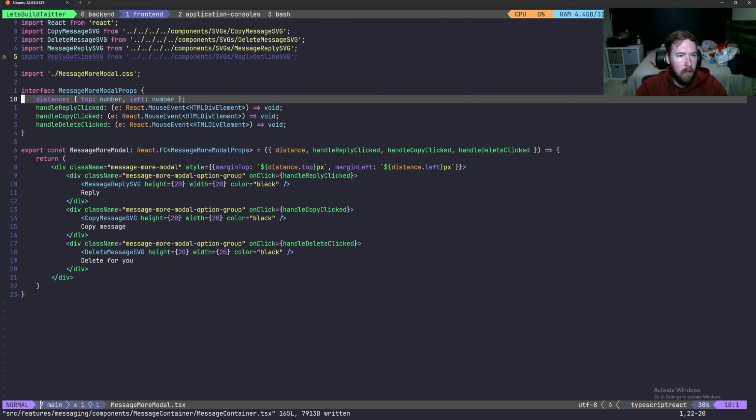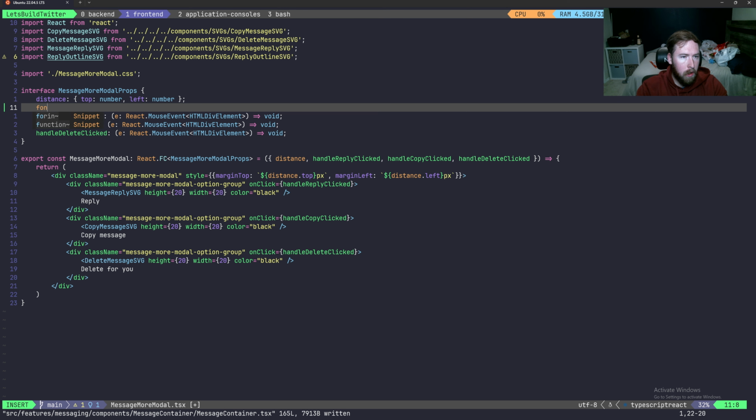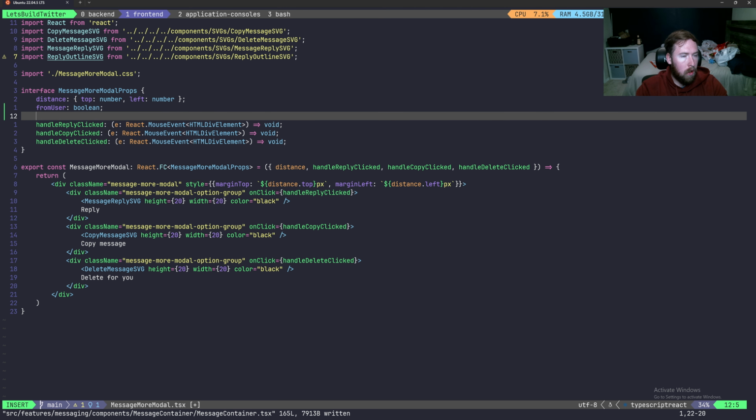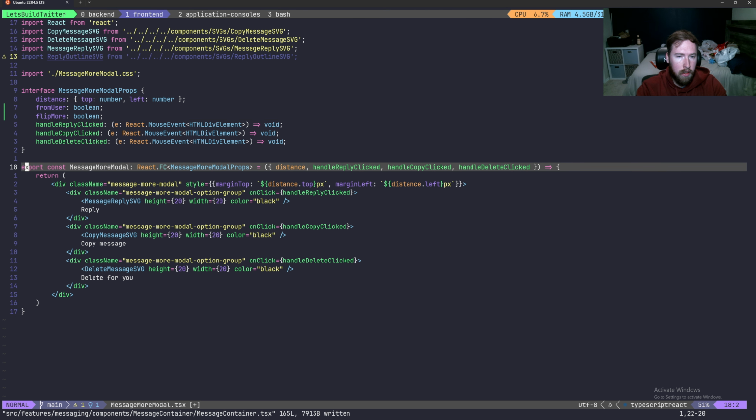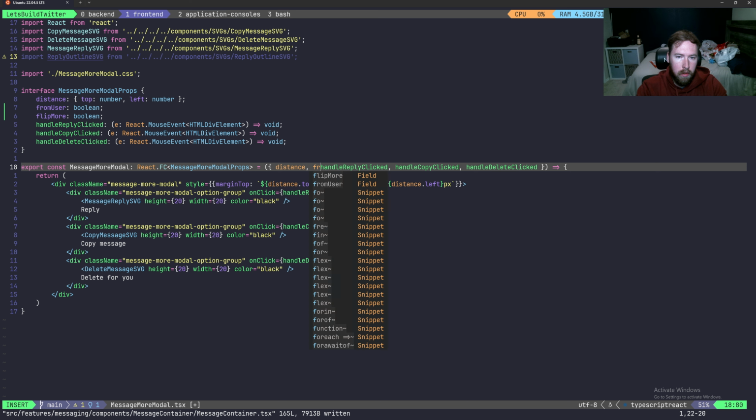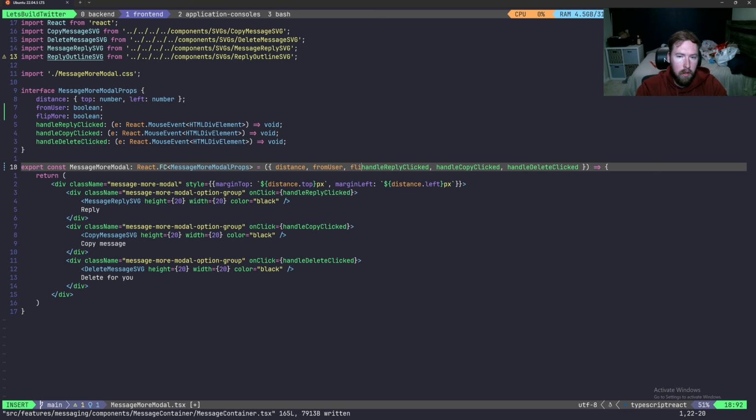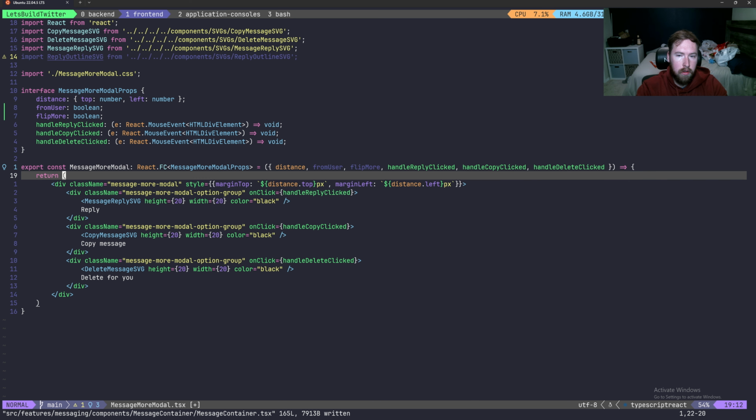So let's go into our message more modal props. I'm going to put it below distance here. I'm going to put in from user once again, which is a Boolean. We're also going to add in flip more, which is also a Boolean. So basically, do we want to flip it to go up versus down, and then is it from the user? Let's bring those in. Once again, I'll put them behind the distance. So from user and flip more. That looks good. And we need to do some functions.